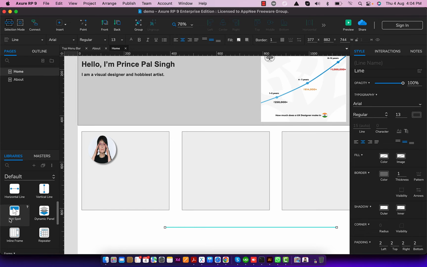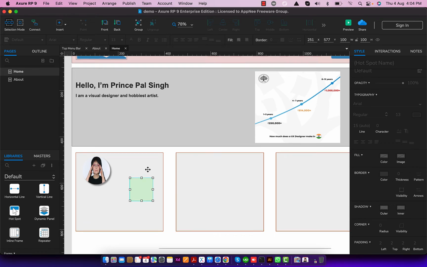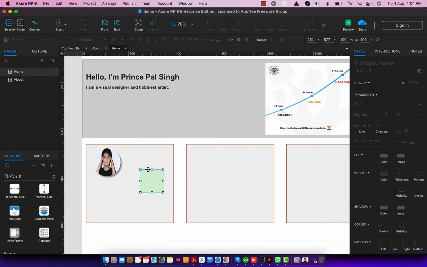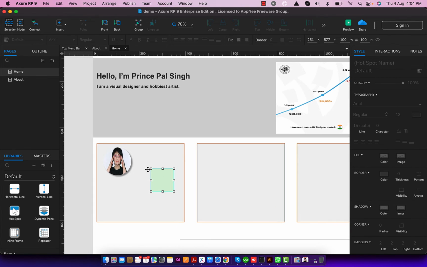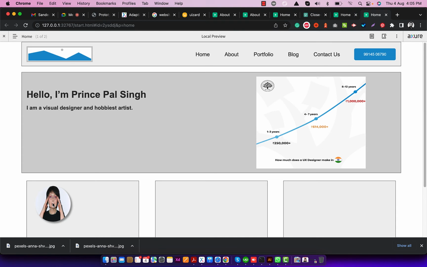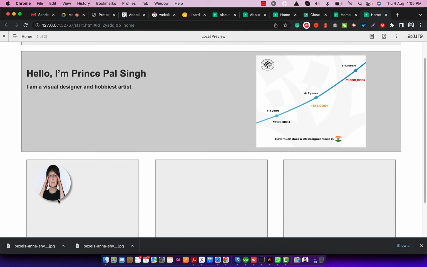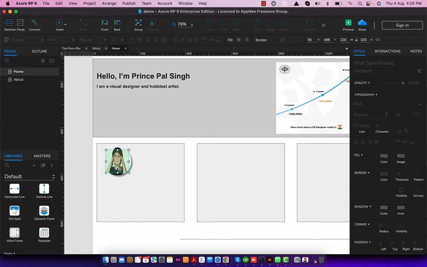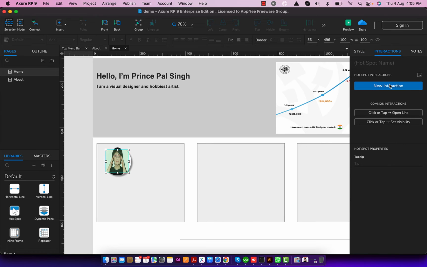Another one is the hotspot. Hotspot is very simple. Sometimes there could be an element where you would like to trigger or give a link. So a hotspot is actually triggering a link. Let's suppose I put it over here, I can play it. It is disabled, but you can add interaction on this.